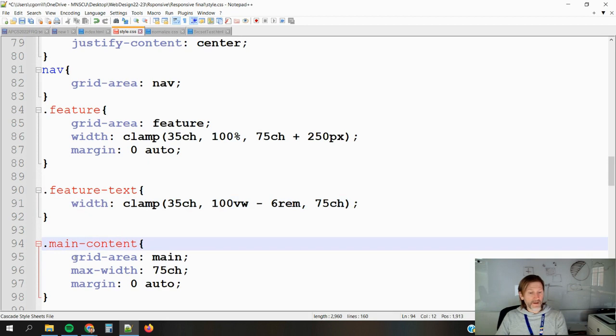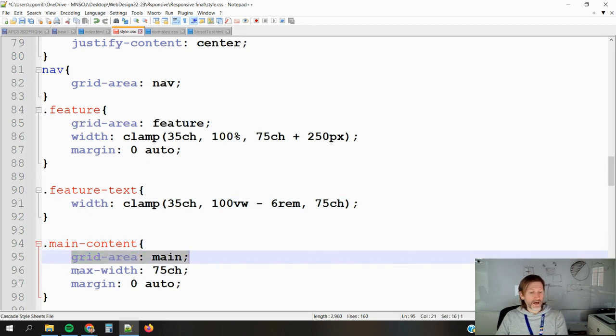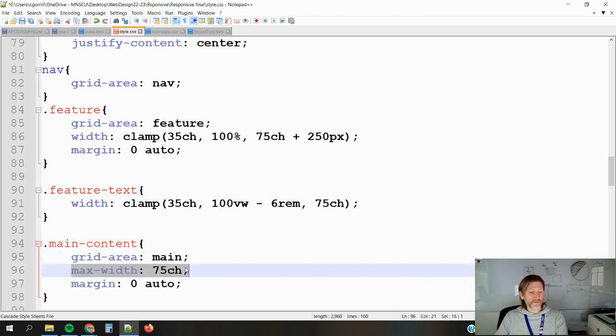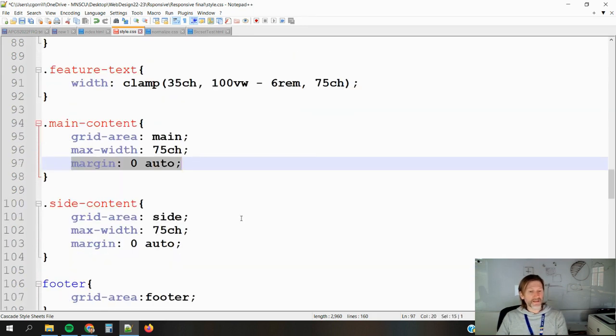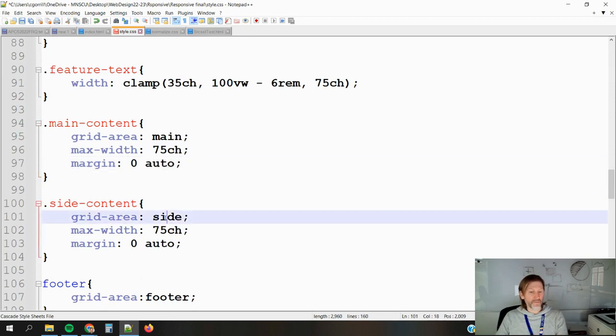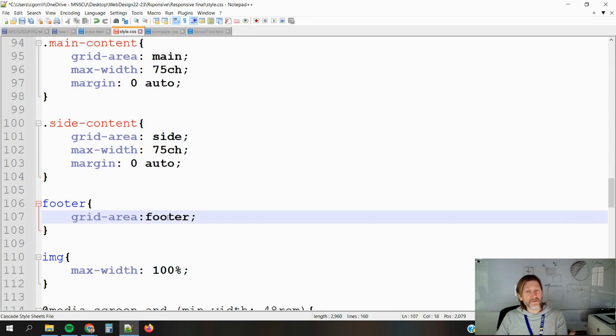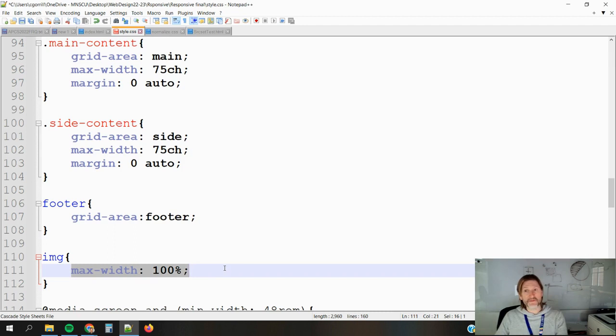Main content, I made sure to name it grid area main. I gave it a max width of 75 characters, and then I set the margins to 0 auto. And then my side content, I did the same thing, but I named it side. Footer, I just named it footer. I didn't do anything to the footer. I didn't need to for this. And then for my images, I always set the max width to 100%. That ensures that they won't break out of their containers if the image is larger than the containers.